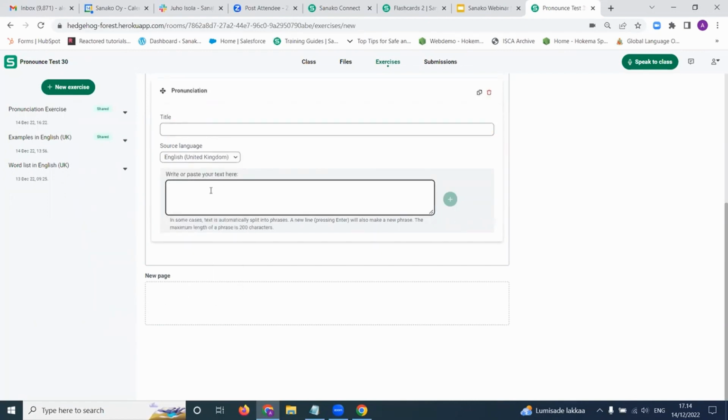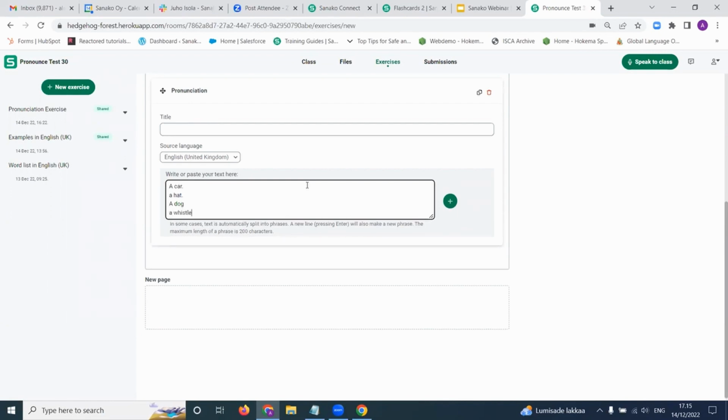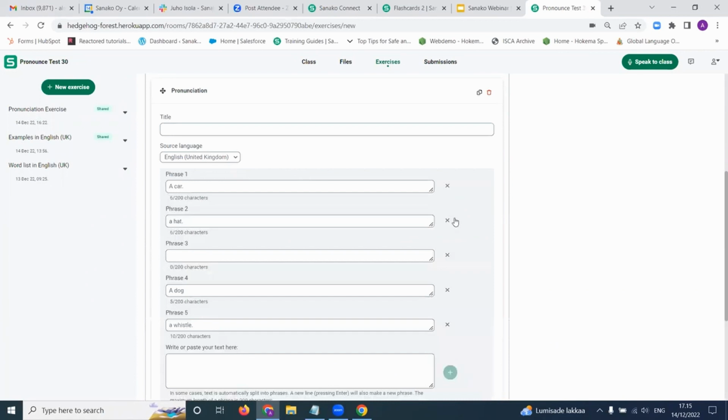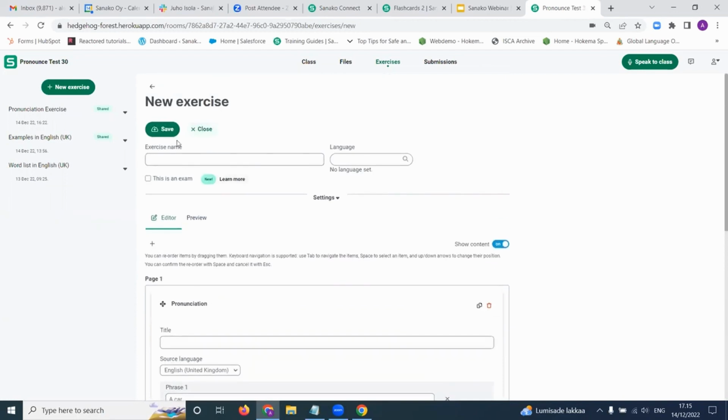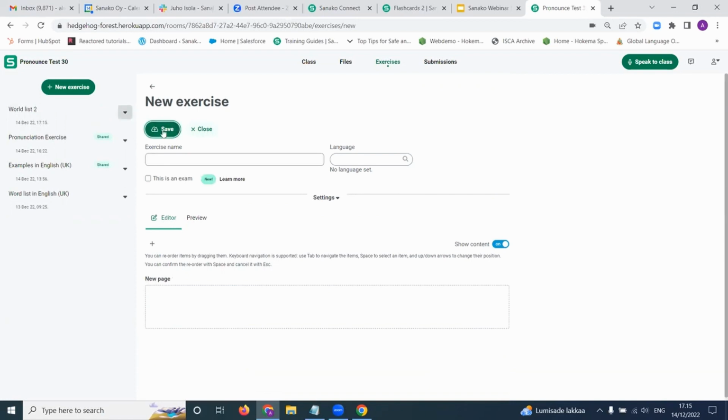You can either write or copy and paste your text right here. But whatever you type here will be included in the exercise as well. So we could simply follow the same format. When we click on plus, the system creates the phrases for us. All we would have to do then is give the exercise a name, click on save, and the exercise is created. So it's really that simple to create these pronunciation tasks.